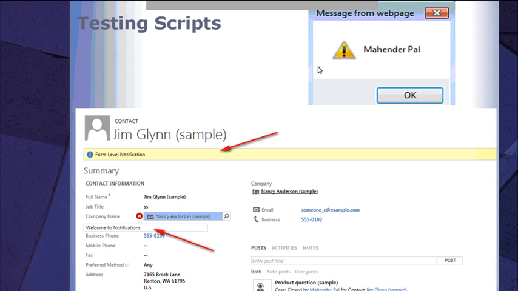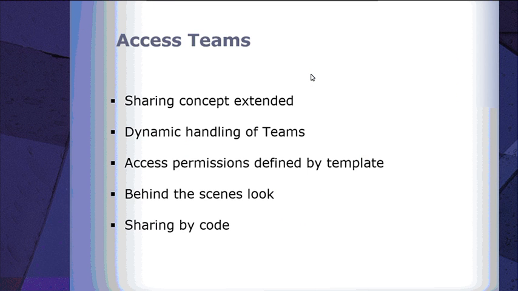So let's move to our next slide. Next slide we have access team. So I'm giving control to Roohi. Thanks. Over to you, Roohi.